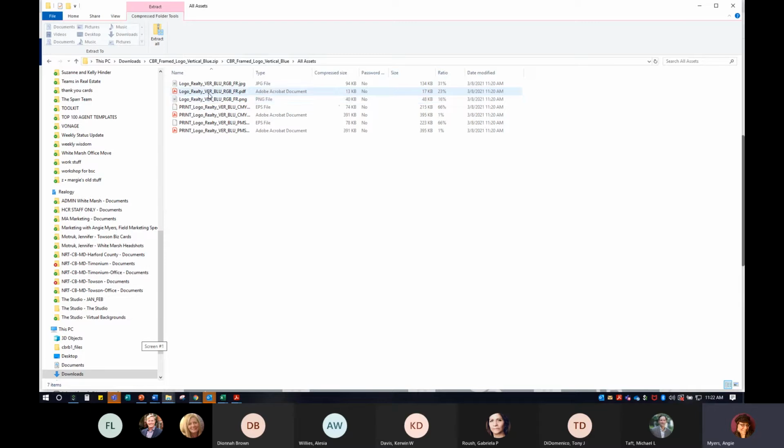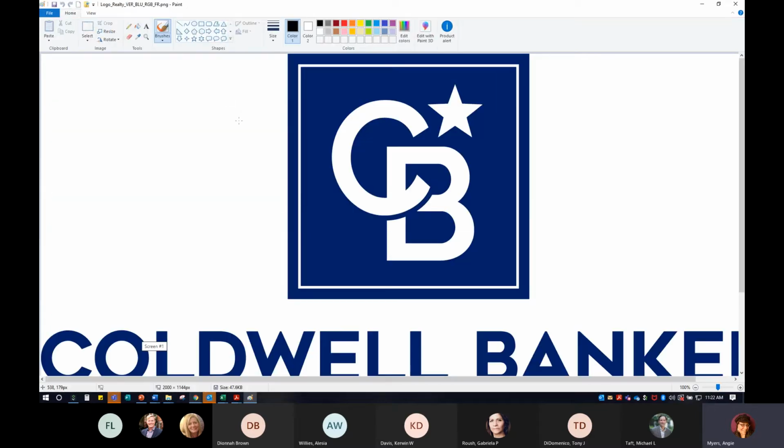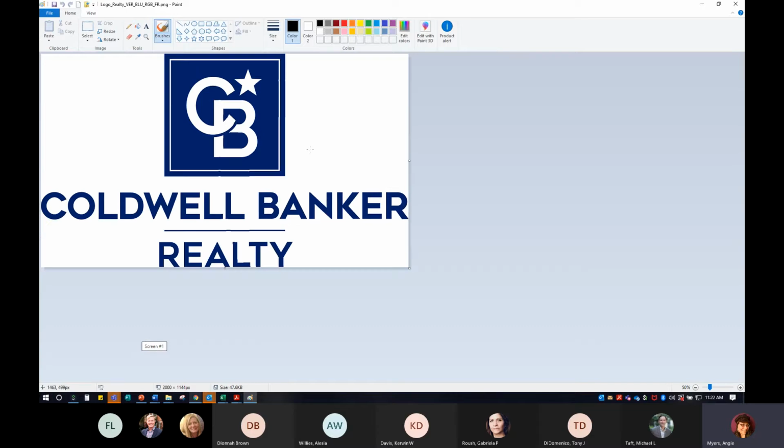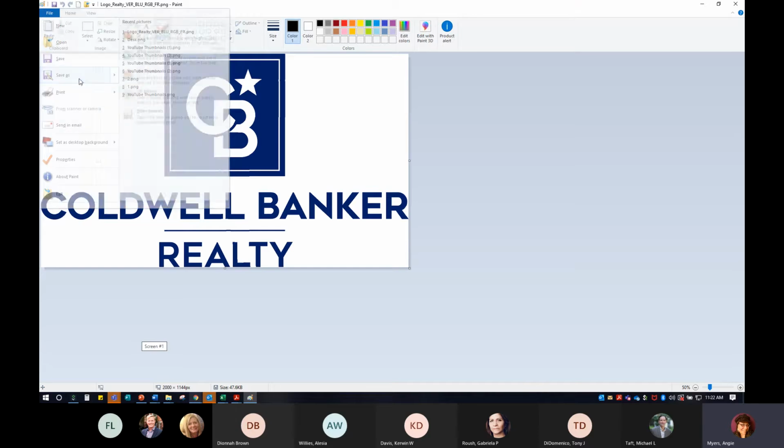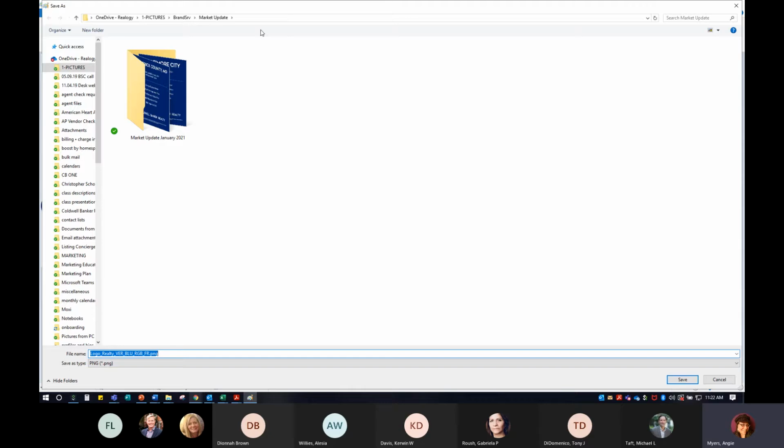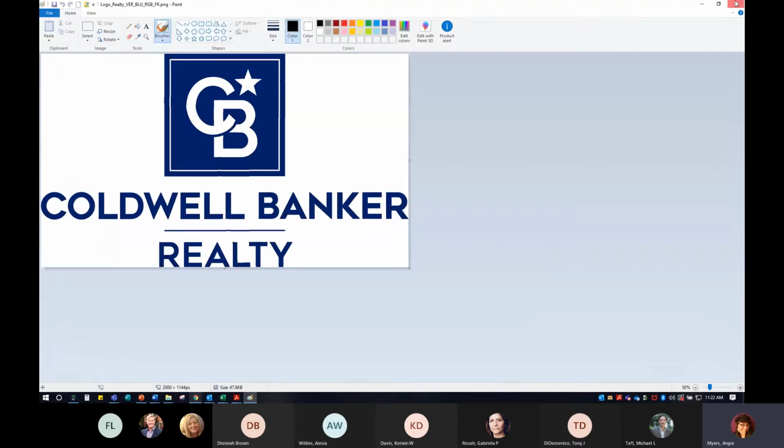For most cases, I'm going to go with the PNG file. I'm just going to open that up. You'll see here, there is that logo, and mine opens everything in Paint. However yours opens it, I can save as, go to my computer, and I can save that to my computer.